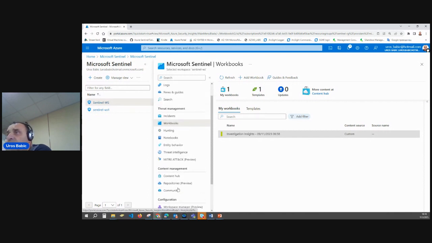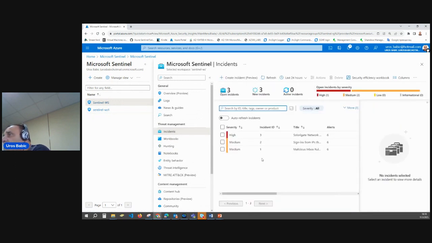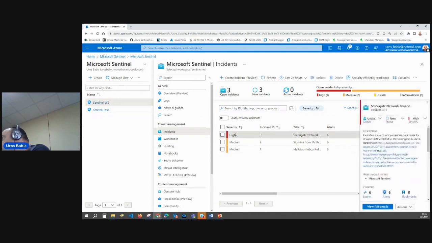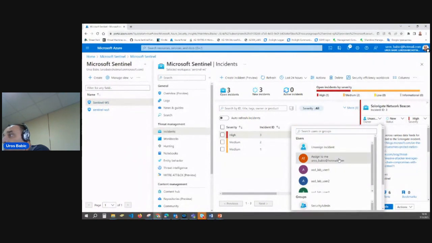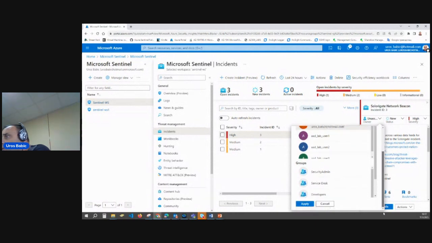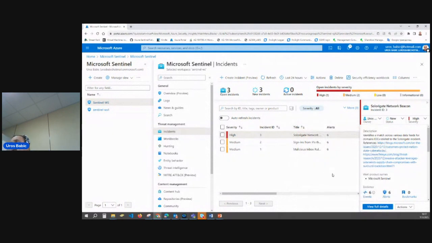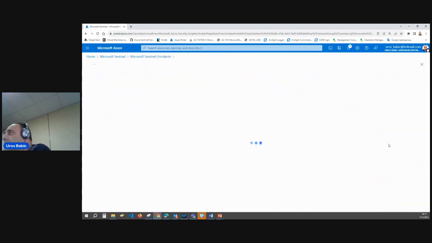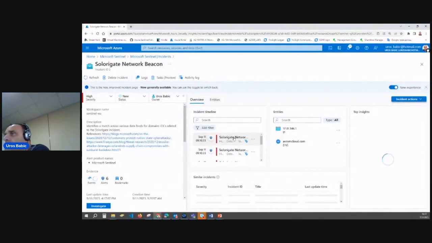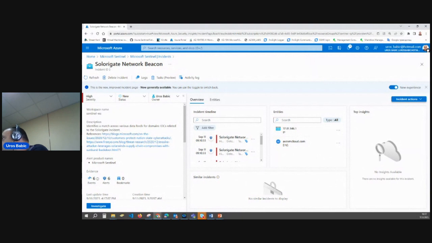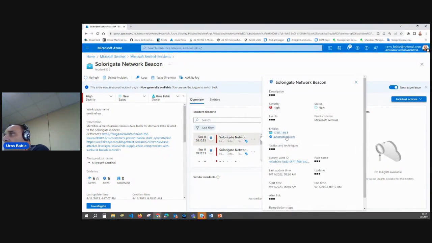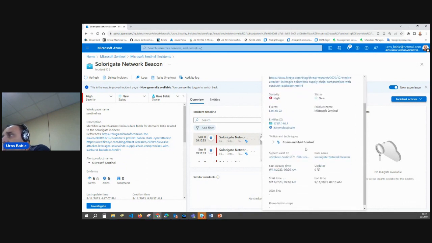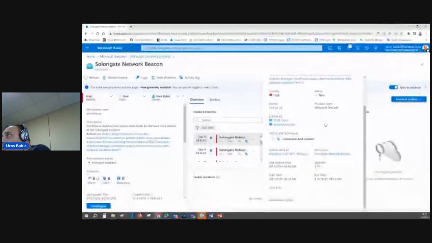And when I go to the incident option again, I can find some Solargate network activity here, and I can assign it. I am actually the owner. My account is the owner to investigate this incident, and I can apply. When I assign this incident, I can go to the incident option and show the full details regarding this incident and incident investigation. And I found here a lot of useful information about entities, IP address, and everything, command and control action, and what the remediation steps are.